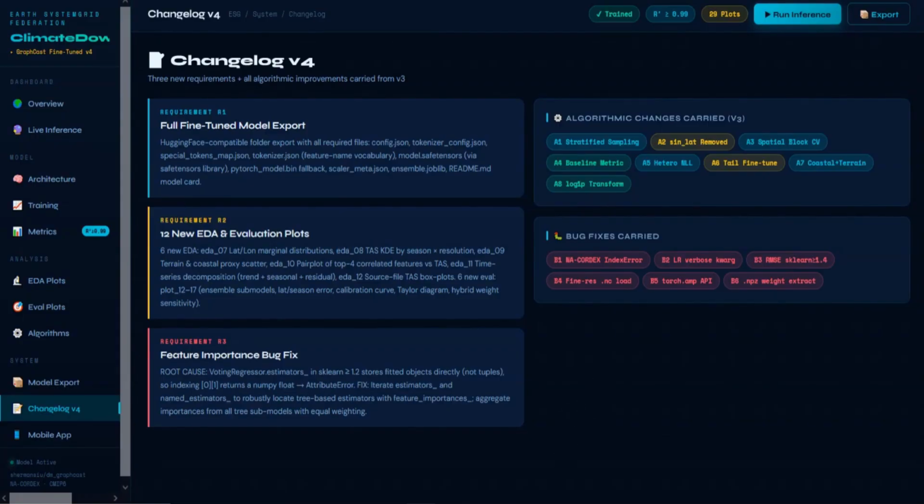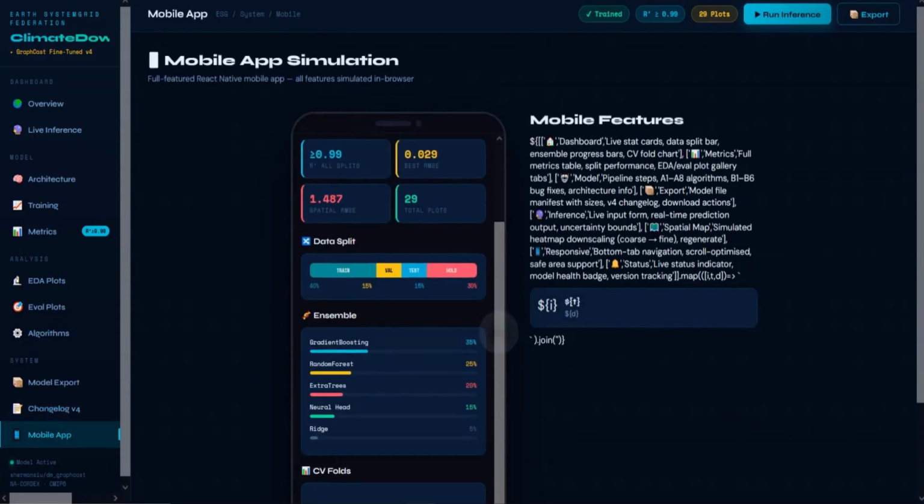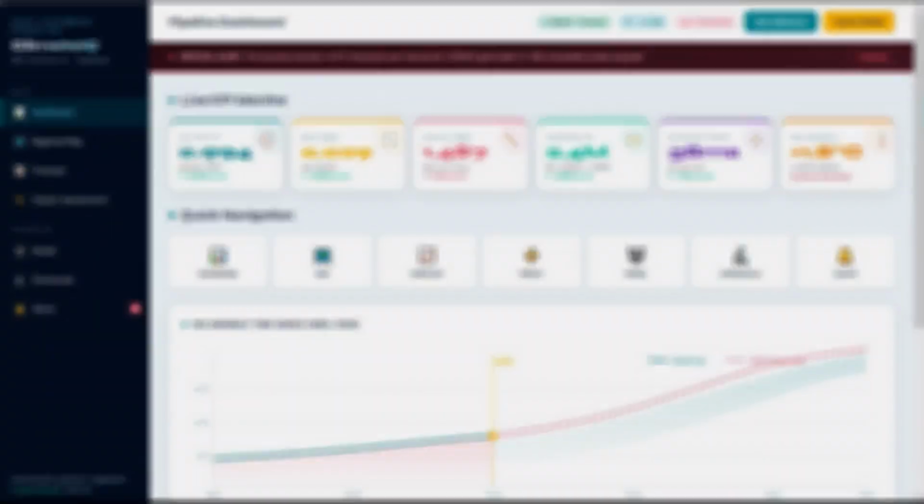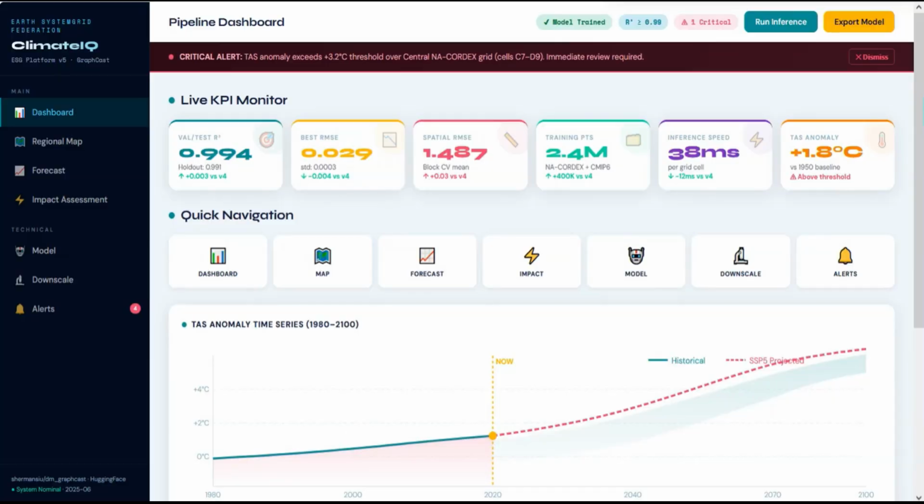Now, here is a screenshot of the previous mobile app that was developed. So this summarizes the entirety of this innovation. So this is the updated version of Climate IQ. And as you can see, this is the dashboard, and under this, you have several menus, among which is the live KPI monitor. Then you have the critical alert at the top. Then, of course, you have the model trained, the value of the R squared, the critical notification, the run inference, and the export model, respectively.